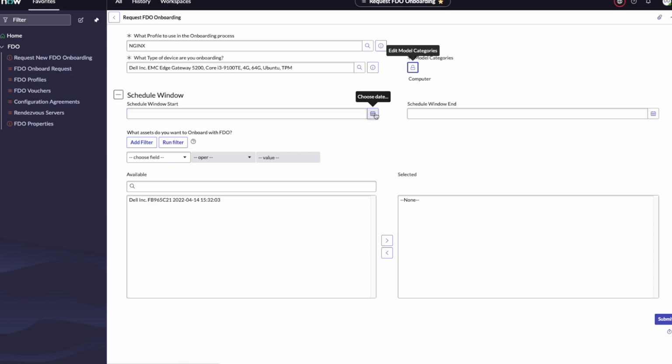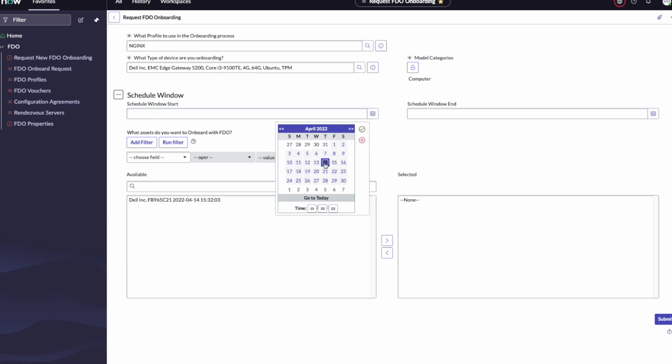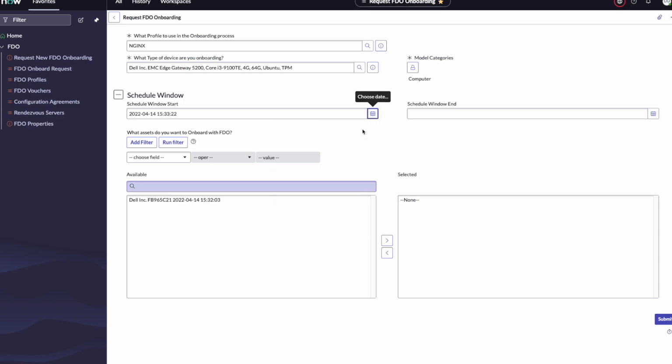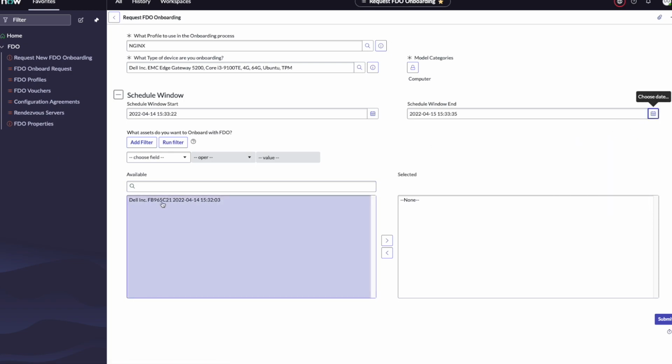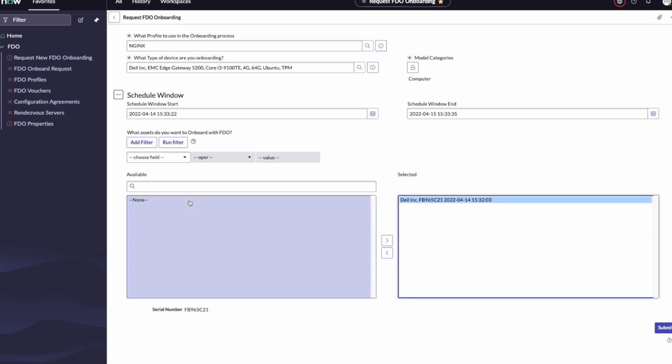And then you can give it a time window when you want to accept this device to onboard. So we can limit the time frame when we'll respond and onboard in case for extra security. So we'll go from today to tomorrow. And then here is that voucher that we just received. So in this case, I'm just going to do one at a time. So I'm going to go ahead and submit.